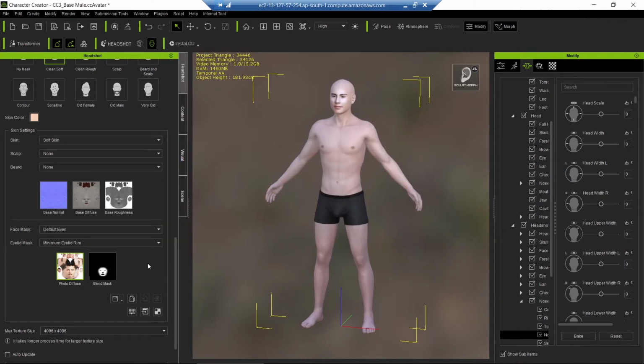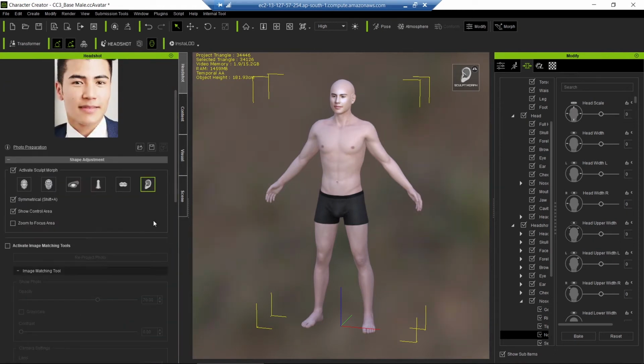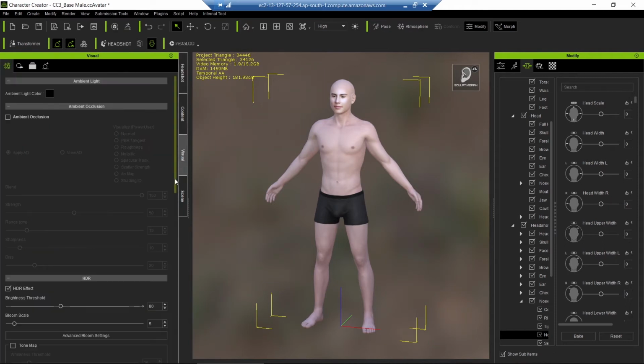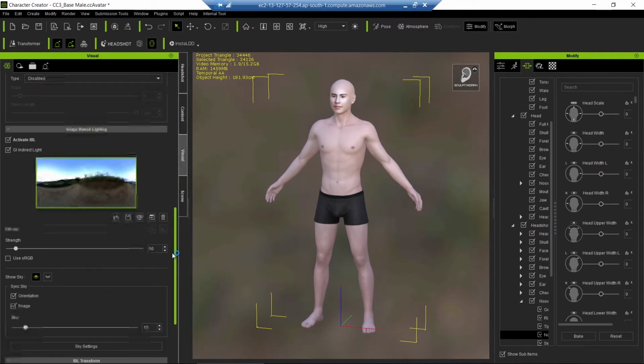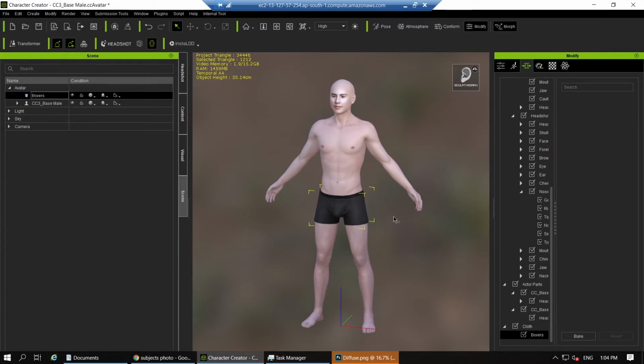If you are an artist, you can do these edits on a higher level. The maximum texture size we have selected here is 4K, and this is actually the headshot part. Now let's move on to the visuals, the lighting and ambient occlusion. You can add an HDR effect and the background that we have selected here. The scene contains just three parts. The boxer is this one, and you must make sure that you do not apply some extra clothing.